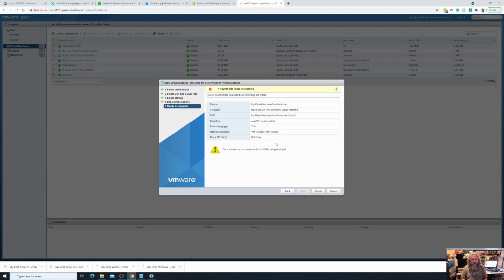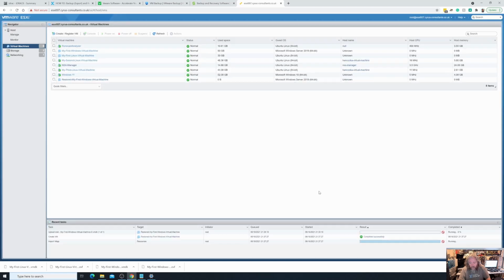Now, I've often seen an error message here that says required disk image was missing. Just ignore that and click finish, and you will start to see first of all that my first virtual machine appears in the inventory, and you can see here the task is running and it's at 2%.